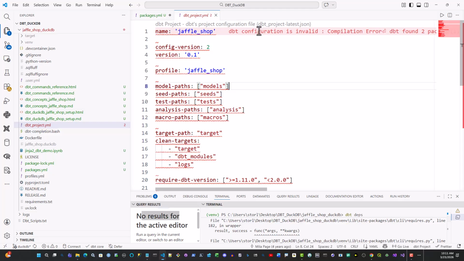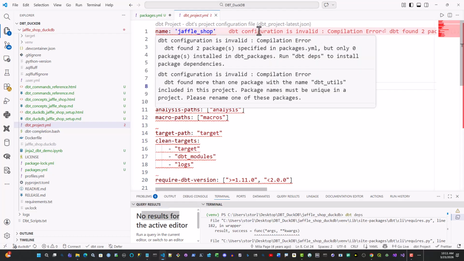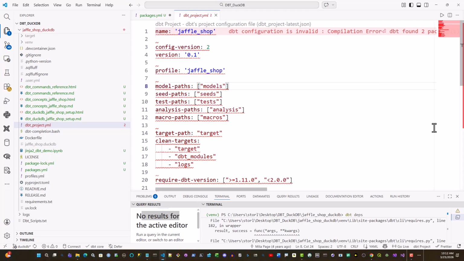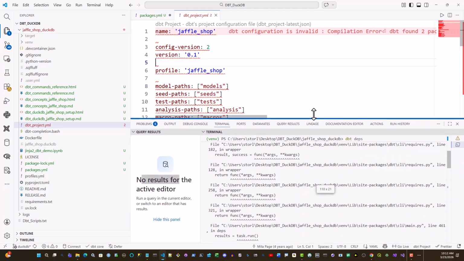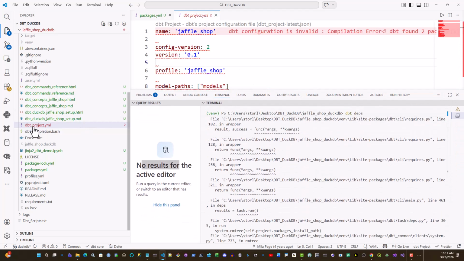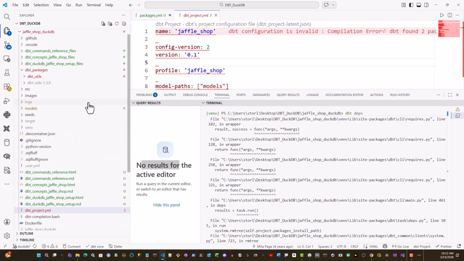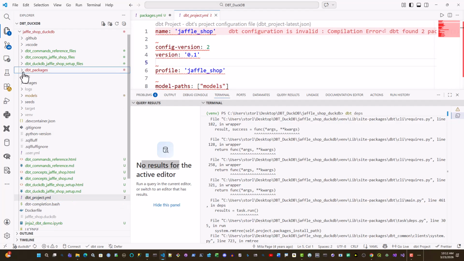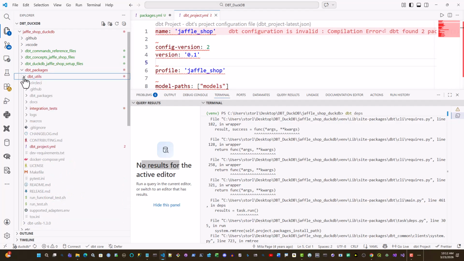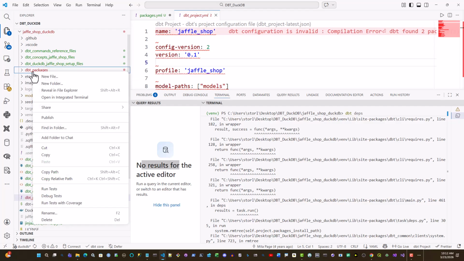You can see here, dbt configuration is invalid because it found already installed dbt packages. So what do you do when you're getting corrupt installs like this? Well, what I can do is go and basically delete this dbt packages folder. So here is the problem. You can see it shows up here with the install stuff. So I'm going to delete this guy.